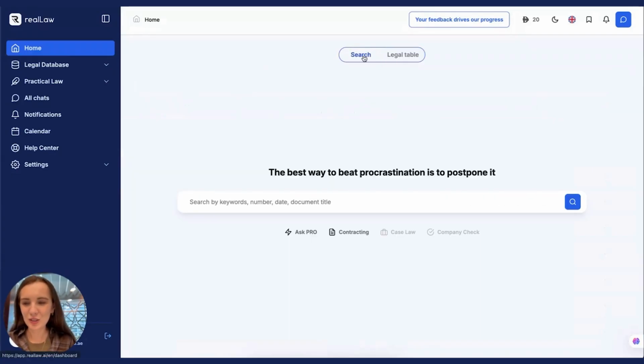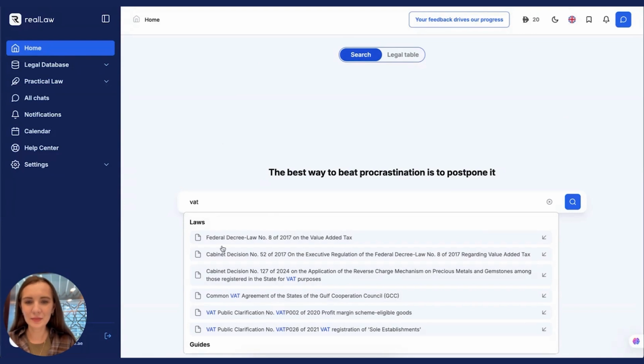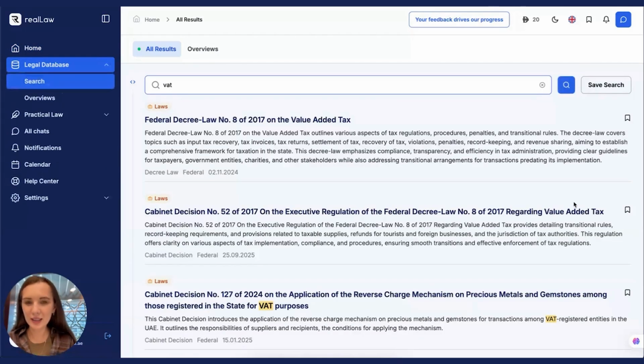Let's go back to the search page. Also, let's type in the keyword VAT. Yes, I promised you we'd move on to law number 8. We are now on the search page. By clicking on the blue magnifying glass, we get to the results page.